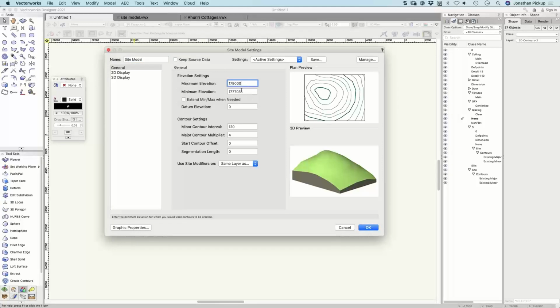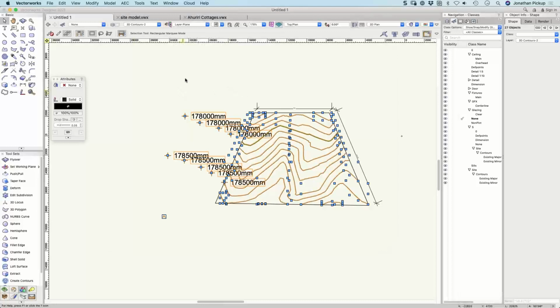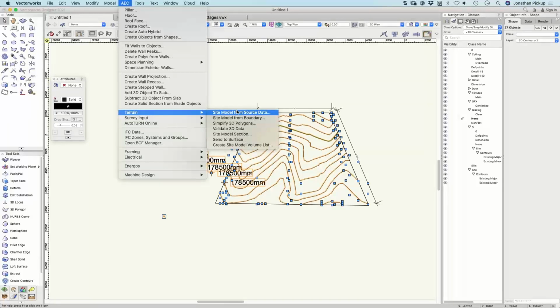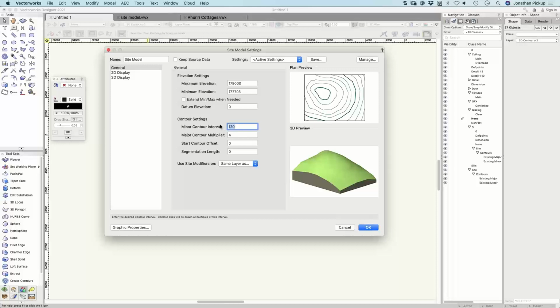Maximum elevation, that's good. Minimum elevation, that's good. If you end up with a minimum elevation which is quite low, like 0, it means one of your objects is at the wrong elevation. What's my contour interval? Well, we're in meters still, so I'm going to make them 250 millimeters, which is about 10 inches apart. Every 4 is going to be a major. What I'll do later, I'll swap to feet and inches, and we'll go through these settings again.